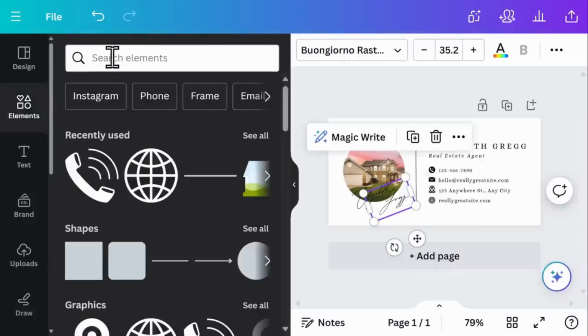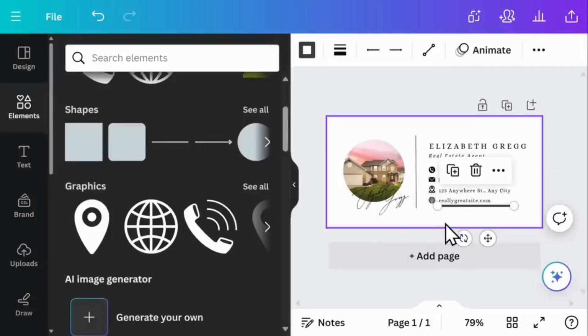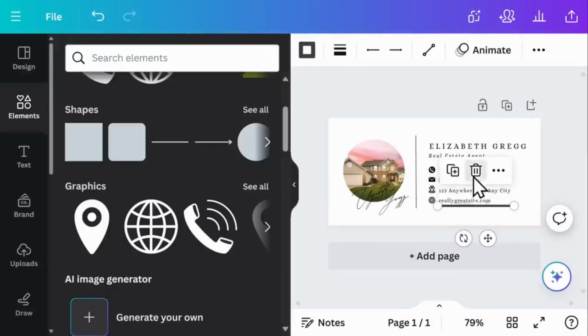Here you can either search for a particular type of element that you have in mind or explore some of the ones that Canva is suggesting for you. If you want to go ahead and insert one of these shapes or graphics, simply select it and drag it to your email signature. If you're unhappy with it, once you've added it, simply press the Delete button.